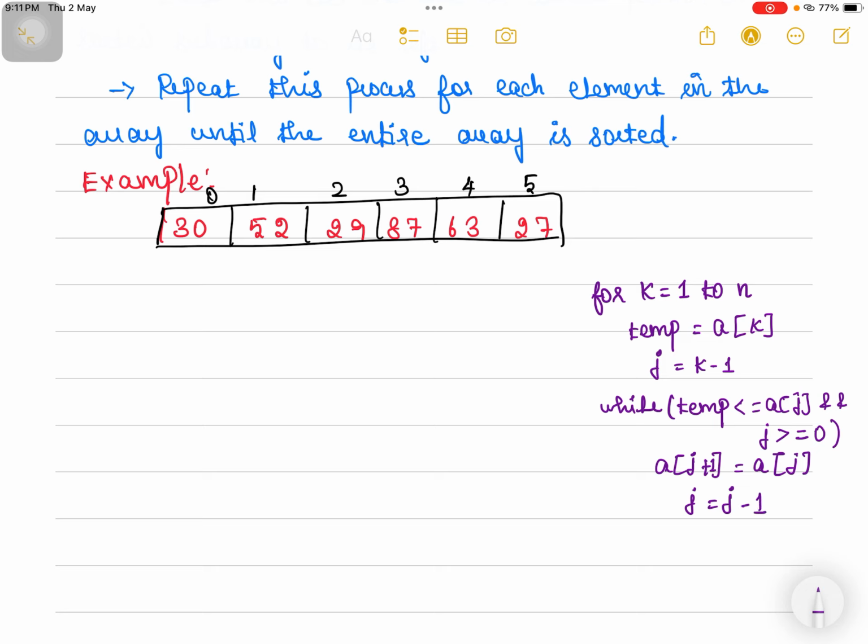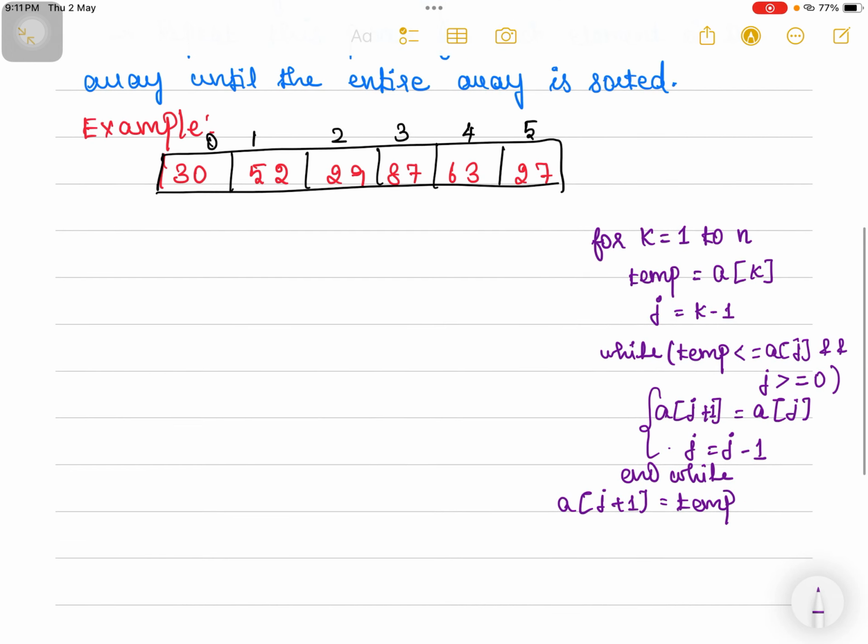When the condition is not satisfied, it has to come out of the while loop and it would execute this statement. Finally, in the place of array of j plus 1, it is supposed to write the temp variable. We are supposed to follow these steps, and these two statements are coming inside the while loop. So these are the steps we are going to follow while solving the example. So let's start solving the example now.